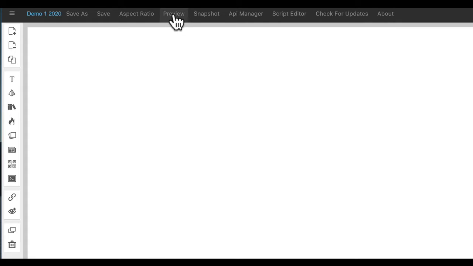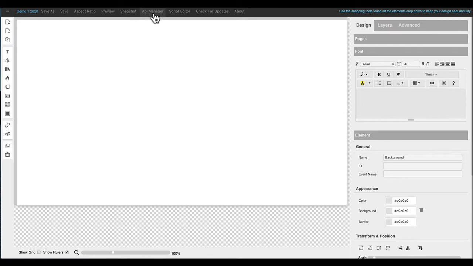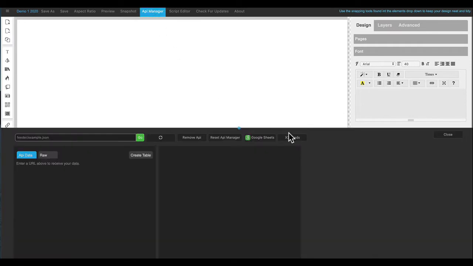You also have a preview. We'll have a look at that later. Snapshot. You can take a snapshot of your design and send it to somebody for approval, that sort of thing, or just download it to your machine. We then also have the API manager. We'll talk a lot more about that later, but really what this does is it allows you to use JSON to drive the dynamic content on your screen.